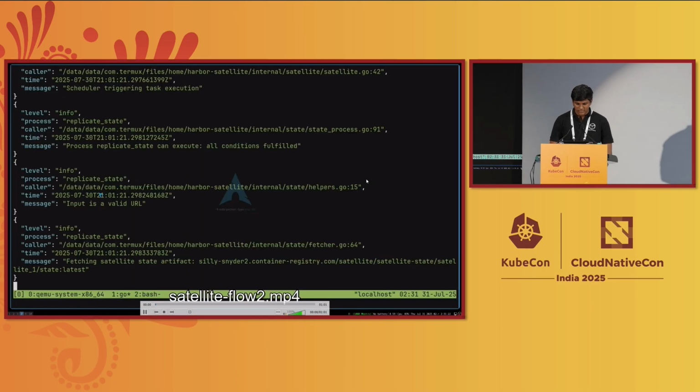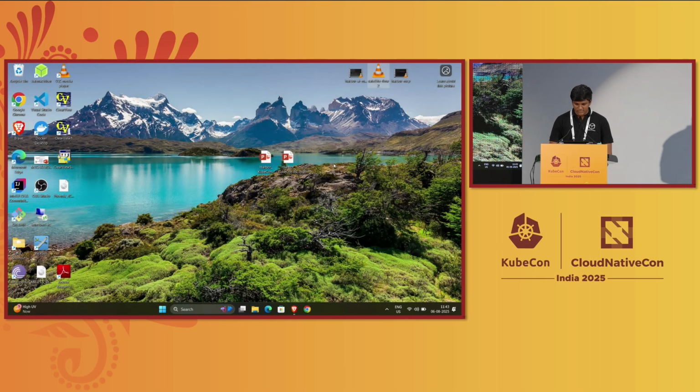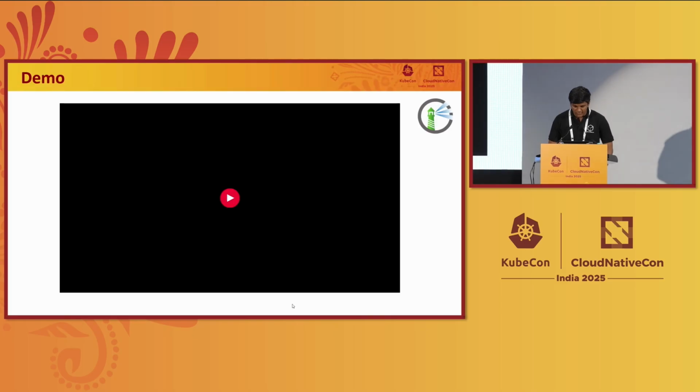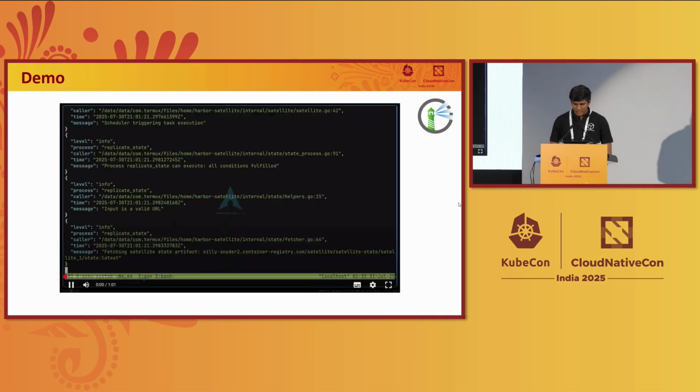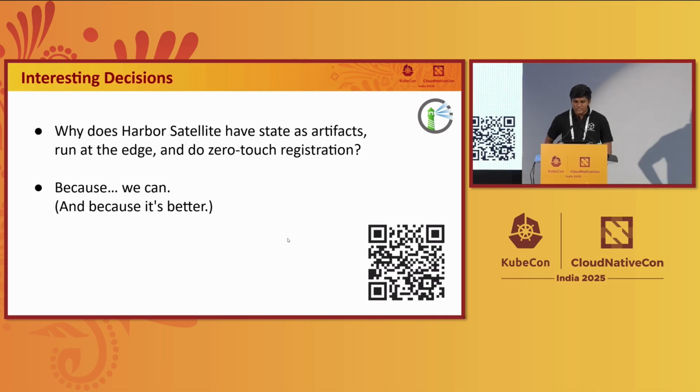Okay, let's get back into that. Let's talk about some of the interesting decisions that we made. You may wonder, what is the state artifact? What is this config artifact? And what is zero-touch registration, zero-touch provisioning, and what is all of it?